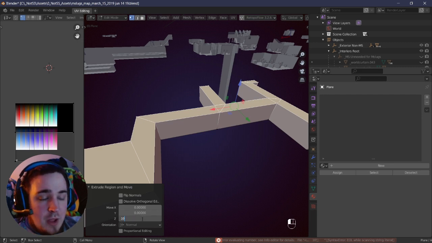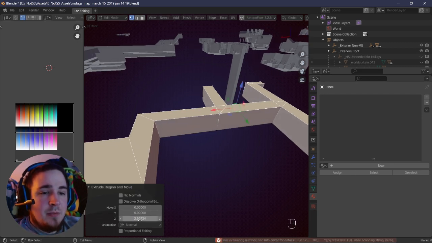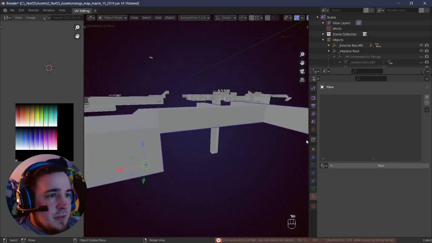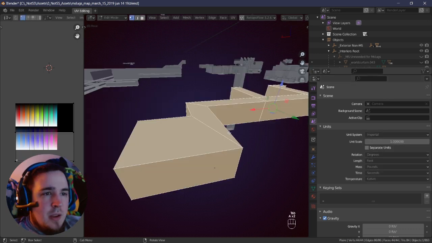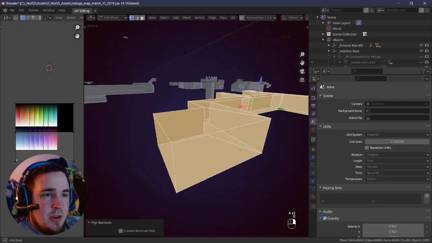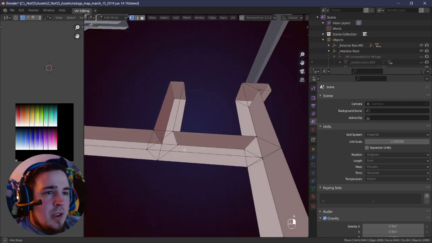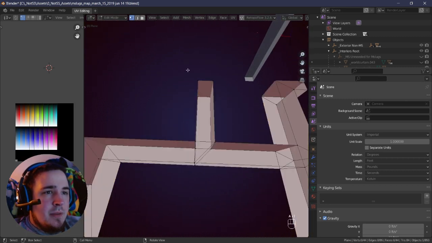Oh, really? You're gonna have a problem, Blender? Okay, alright then. I don't know what your problem is. Let's go into the units. Oh, because it's not on anything. Oh, yeah, that shouldn't affect anything. Imperial. I'm gonna flip it since it's an interior. There we go, and there's our interior. Looks okay.